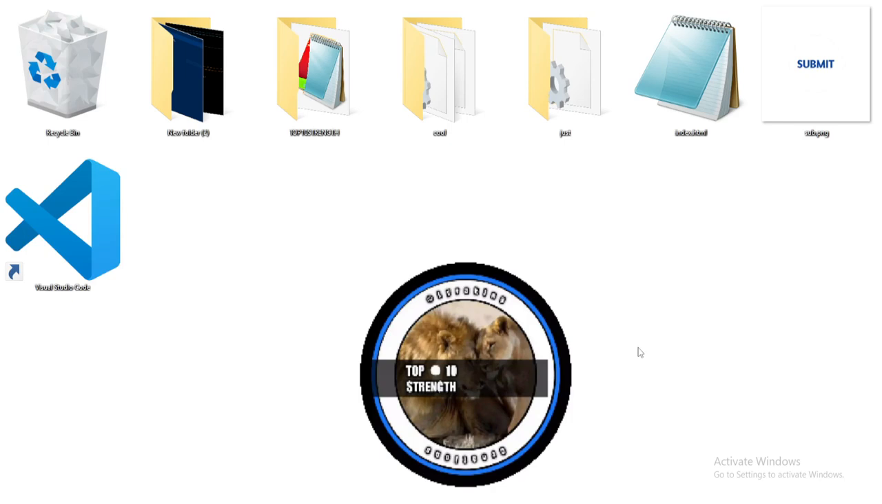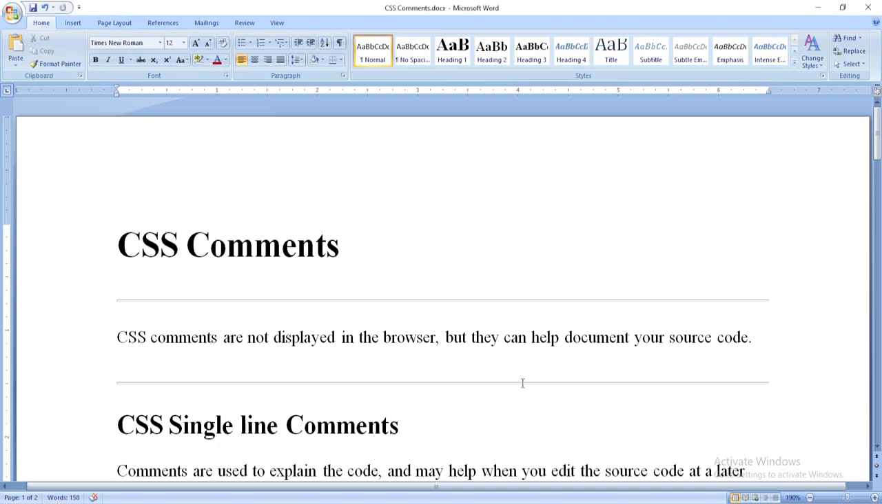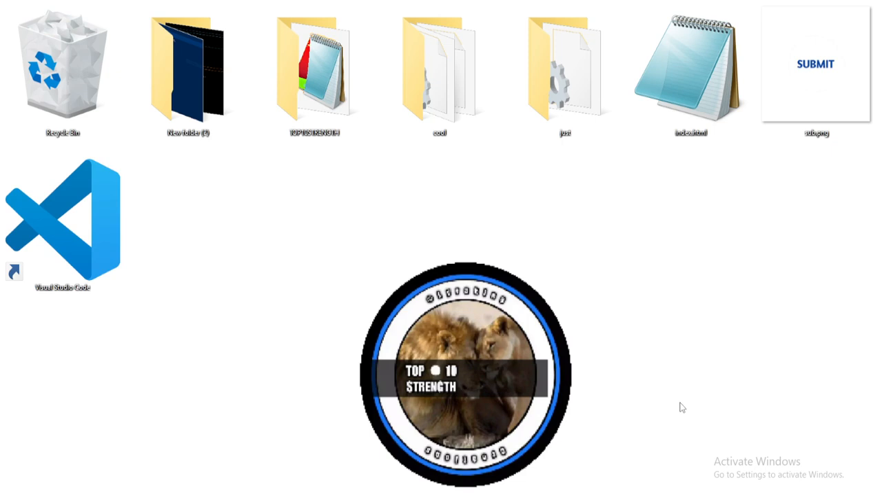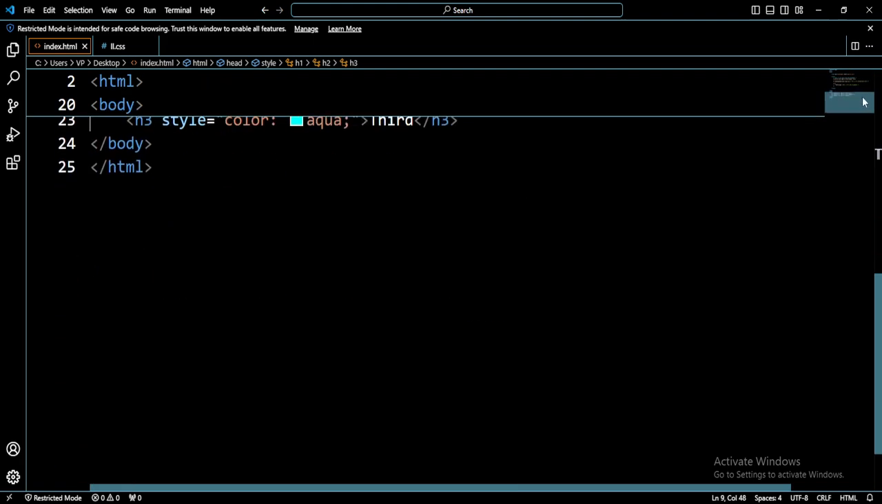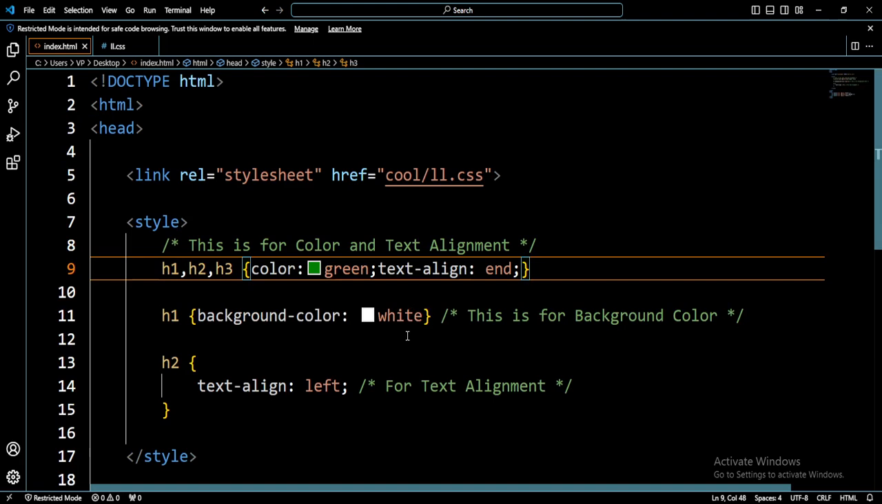So what is a CSS comment? CSS comments are not displayed in the browser, but they can help document your source code. In which manner? Let's say for instance now, you have a lot of code and the code is so long. Let me show you an example right here. Let's say we have this long code right here.